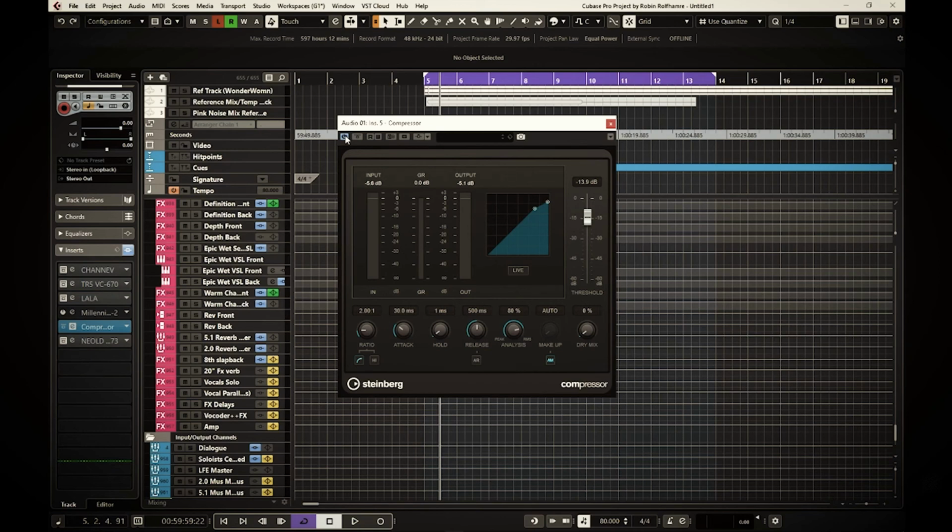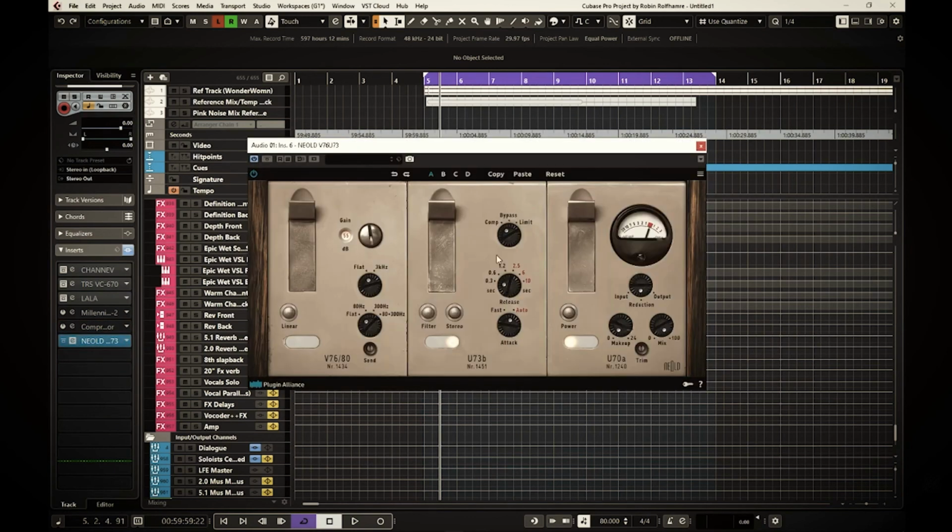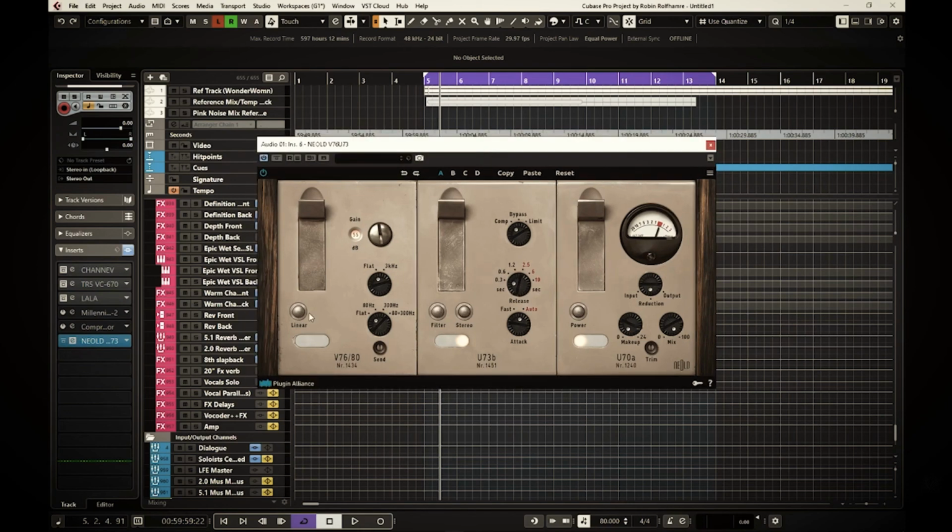So, for instance, if I would need to tone something down, I could consider the VC670, for instance. If I want to open something really up, I can use the LALA in terms of this example that I have in front of me right here. Or I can use another one of my personal favorites, the last one we will look at, which is the NEOLD from Plugin Alliance, the NEOLD V76U73. Do the same test here before we wrap up.